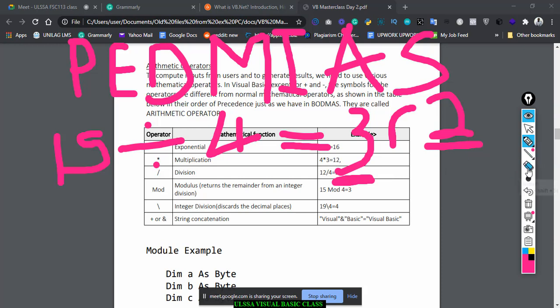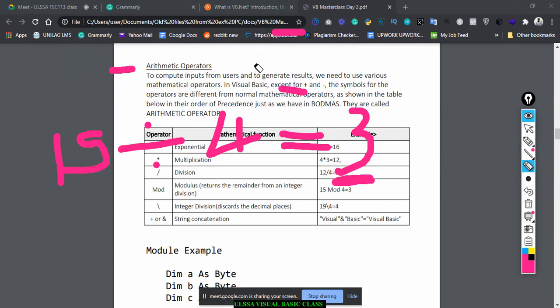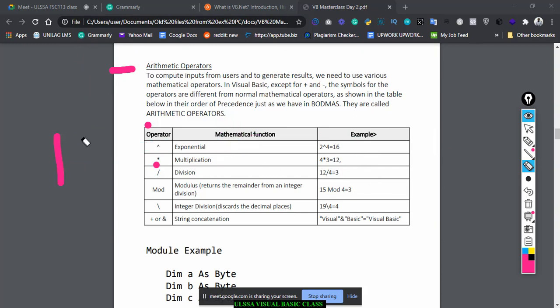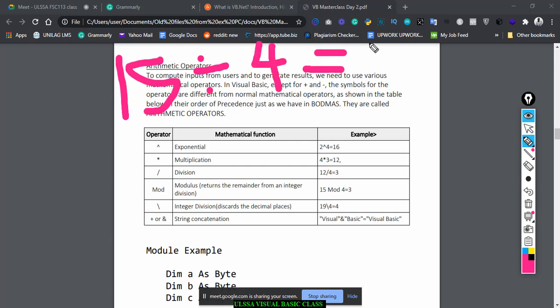Let me look at this again. 15 divided by 4. 4 times 3 is 12, remainder 3. Yeah, it should be 3 remainder 3. That's my bad. So, 15 divided by 4, normally, it should be 3 and the remainder will be 3.